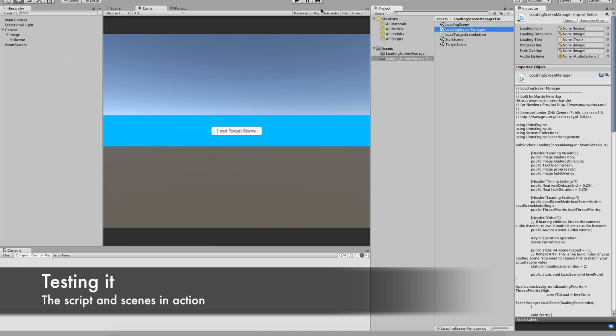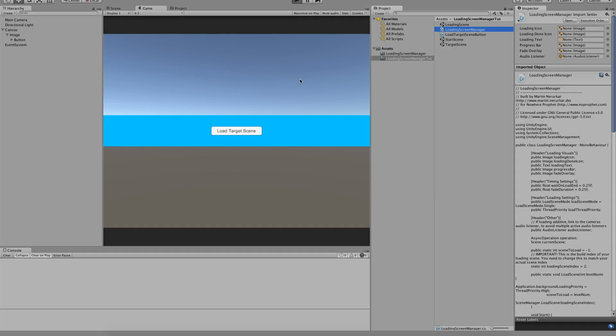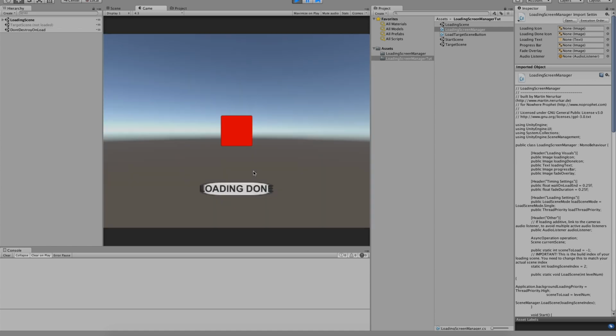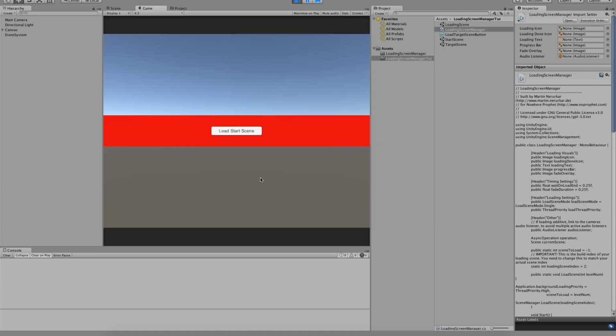So let's run and see if I've made any mistakes. And if not, we should be able to load from one scene to the next smoothly. So we're currently in the starting scene. If I click on this, we're going to see the load screen and get to the target scene. Then I can again go back to the start scene and go back to the target scene. Unfortunately, both scenes are really, really small, so loading is quick and you don't really see the loading bar. I'd have to add a bunch of things to make this more complicated, but trust me, it works.